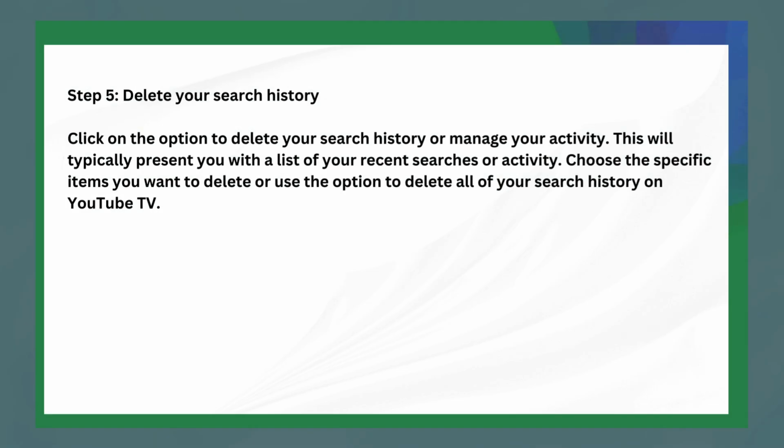The last step is to delete your search history. So click on the option to delete your search history or manage your activity. So this will typically present you with a list of your recent searches or activities. So choose the specific items you want to delete or use the option to delete all of your search history on YouTube TV. So this is how you do it, guys.